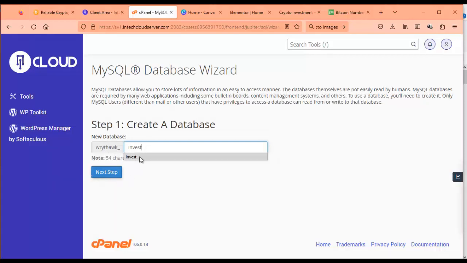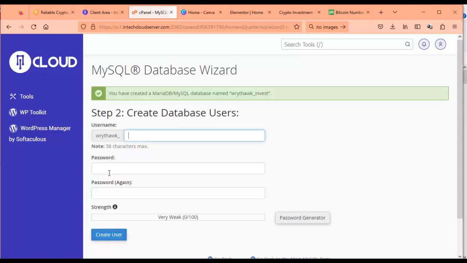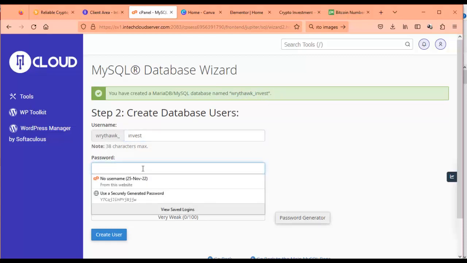Okay, so click on next. Next it asks you to create a user, so I'll still call it invest just for me to be able to remember. You see that I have the database named rightwork underscore invest and the user as well the same name. Then generate a password. So I want to use this, so I just generated the password, and I'm going to copy it.